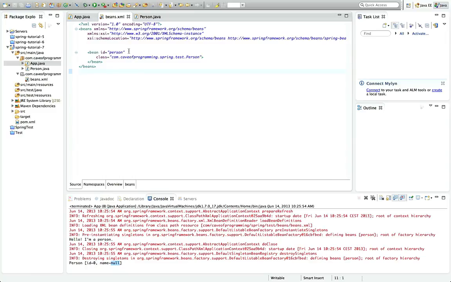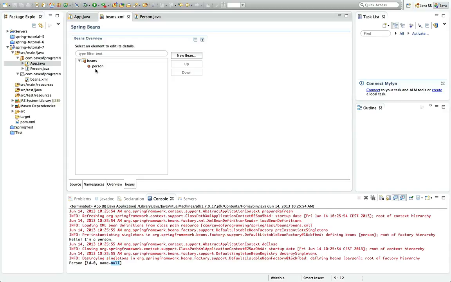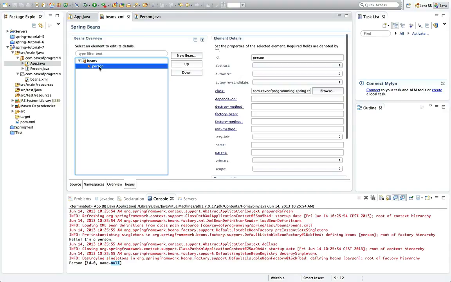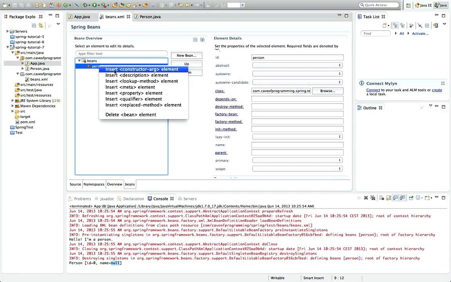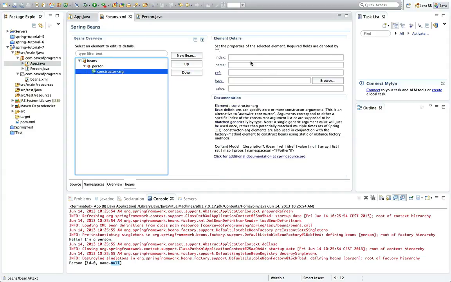Again, you could do it by hand quite easily, but if you're using Eclipse, it's easier to use this kind of specialized editor for beans.xml or for your XML file, whatever you've called it. So let's go to Beans tab here, and I'll right click my person bean, and I'll go to insert constructor arg element.